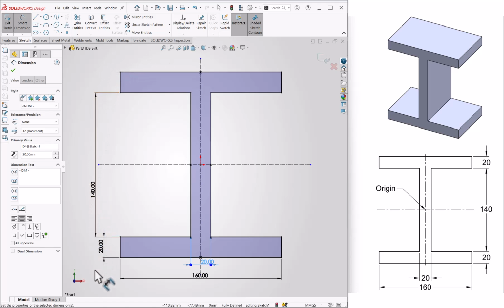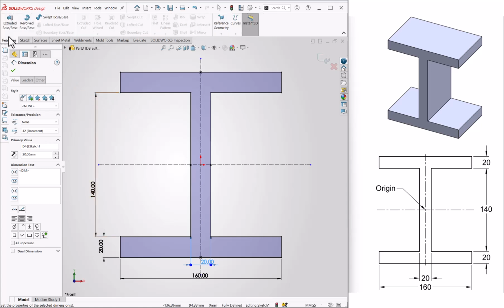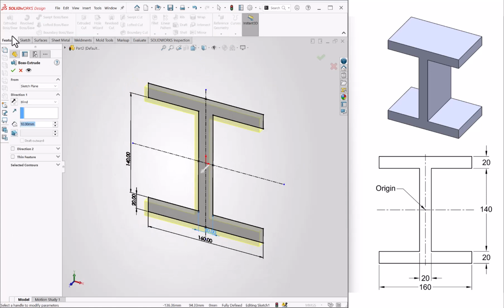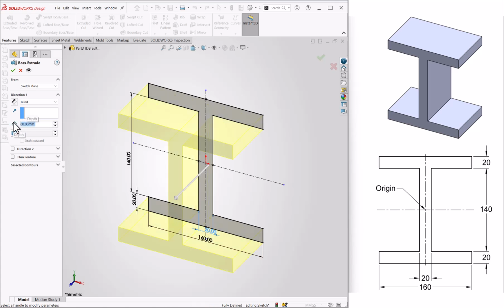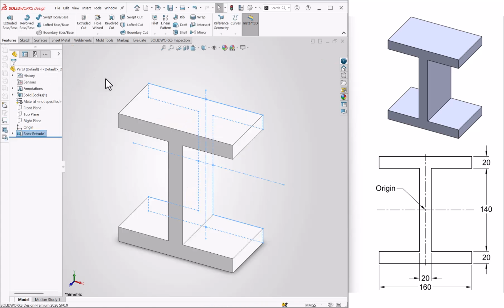Next, you will extrude the sketch to a depth of 80 units. Choose the Extruded Boss Base button from the Features Command Manager. The sketch is automatically oriented to the trimetric view and the Boss Extrude Property Manager is displayed. In the Direction 1 rollout, modify the value in the depth spinner to 80. A preview of the extruded feature is displayed in the drawing area. Choose the OK button from the Boss Extrude Property Manager to create the feature.